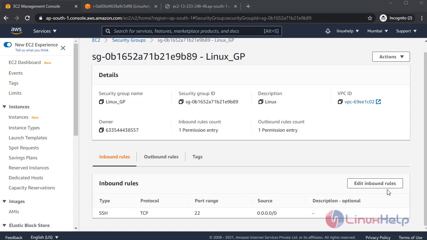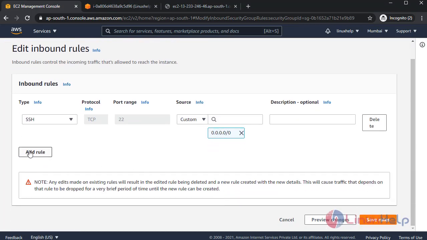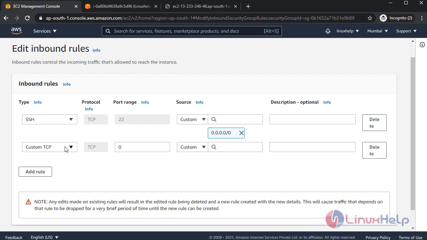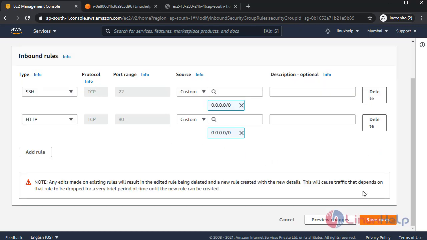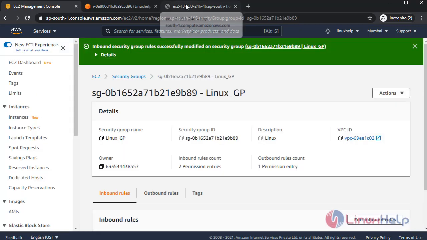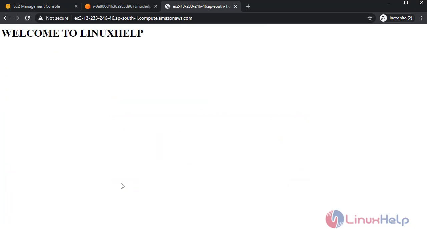To add an inbound rule, click edit, add rule. In here, select HTTP. Once completed, save the rules. After that, go to browser, reload the page. It will show the index page.